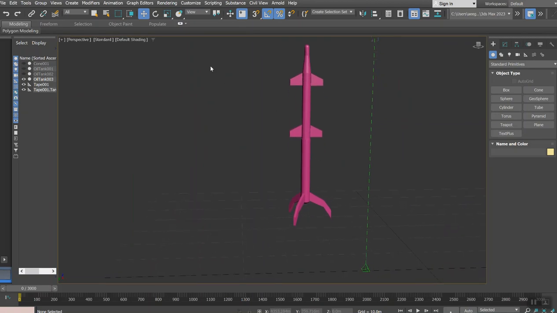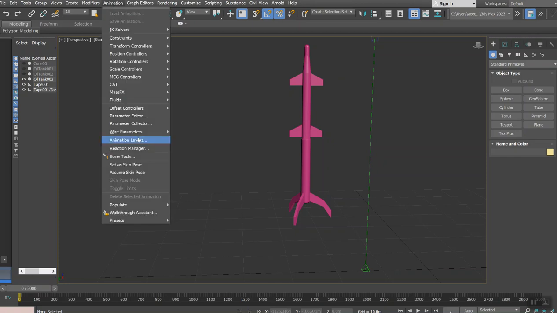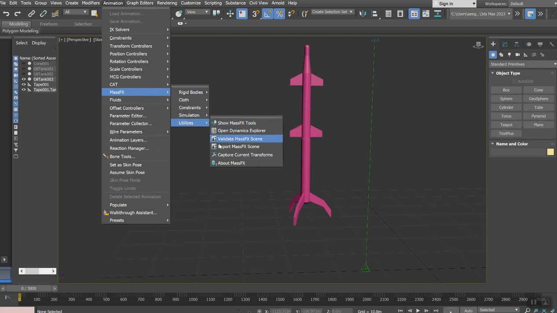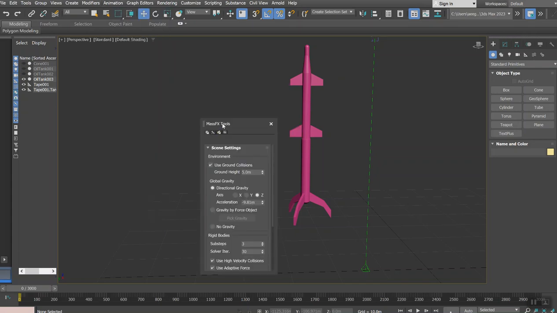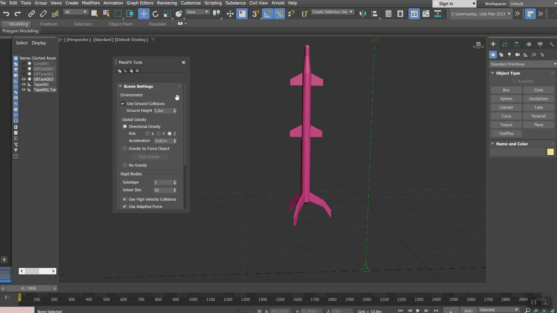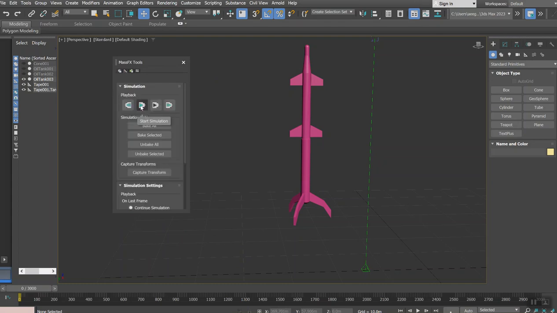And also you're going to need animation, and under animation you'll need the Mass Effects toolbar, rigid bodies, utilities, and show the Mass Effect tools. This is important to have it here. And among that area, there's a play button. Just make sure that system plays it, and then you click on the return button, back to space.